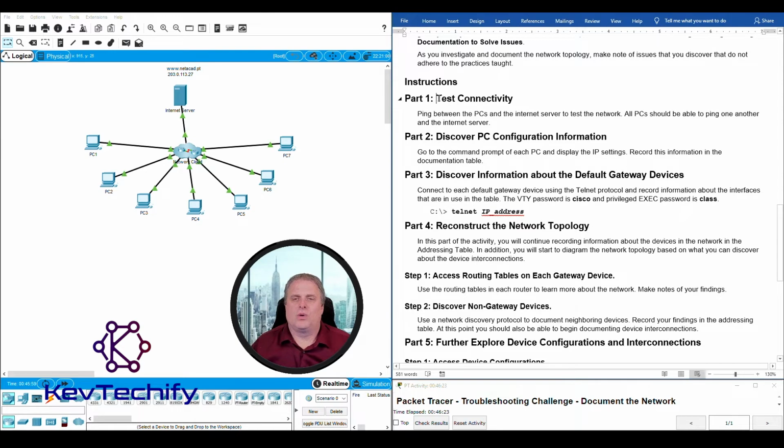Instructions. Part 1, test connectivity. Ping between the PCs and the internet server to test the network. All PCs should be able to ping one another and the internet server.